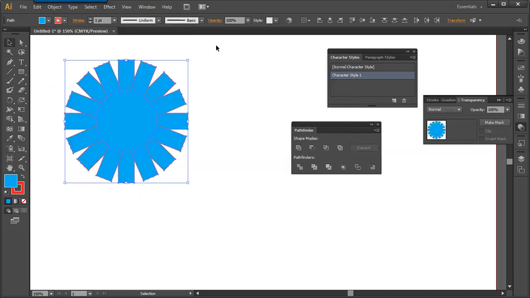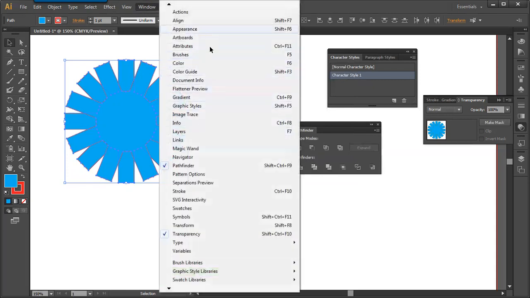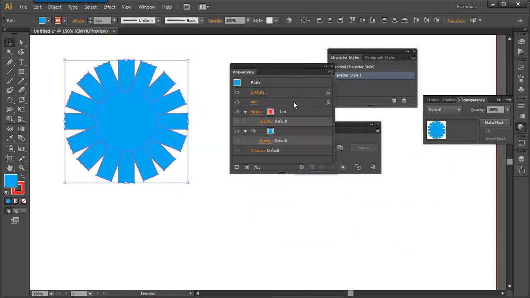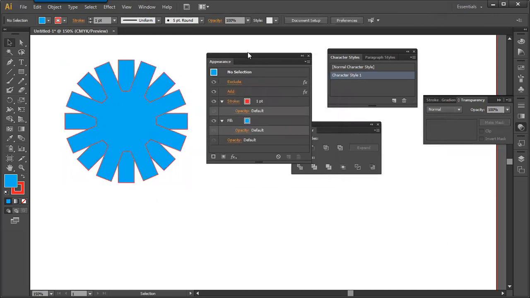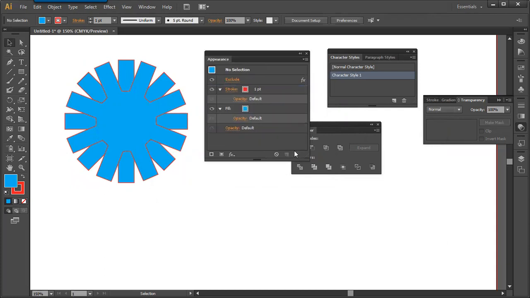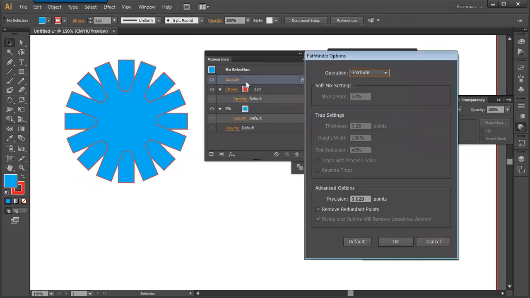Okay. Let us see inside the Window Appearance panel. Here we find a bunch of effects which are working one above the other. You can delete, exclude, add.